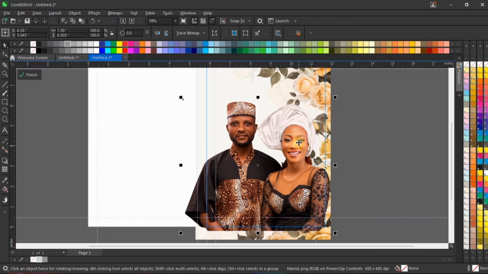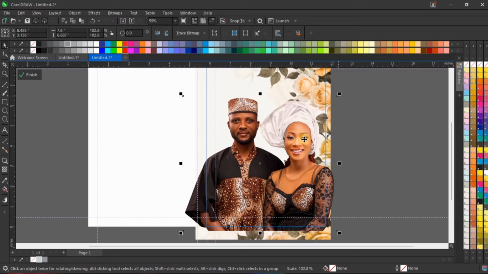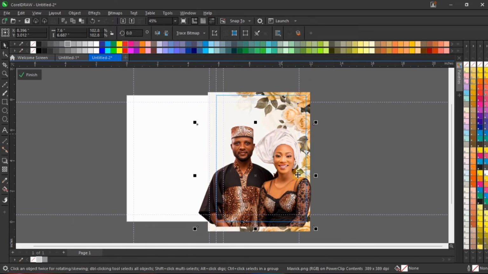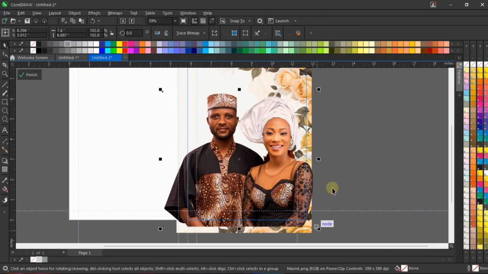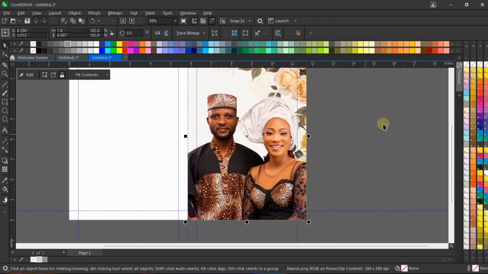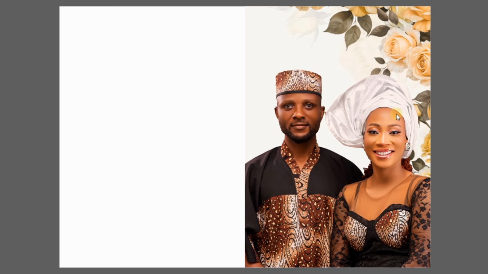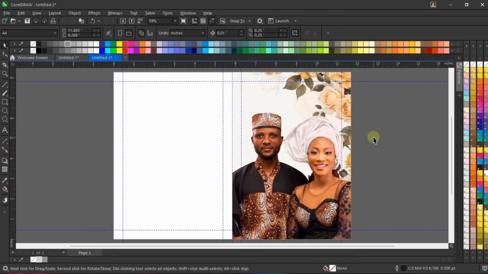Have you seen? I'm going to place them here. I'll adjust them very well. I hope you are following. This is inside the PowerClip and I'm done. This is what I have. So our jotter design is coming out.